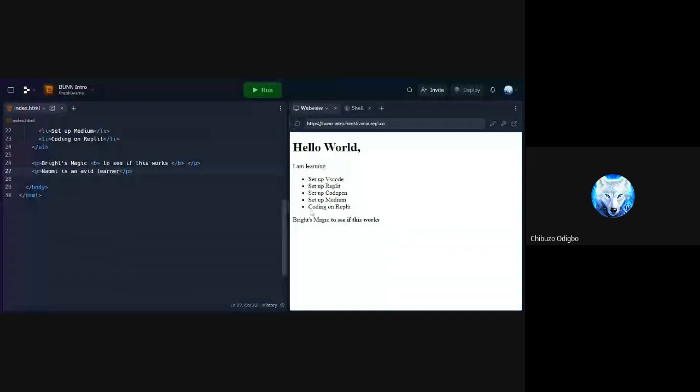So it appears as normal text, but we want to make avid in particular to be in italic. So we just do I, because it stands for italic, and then we cover avid. Then we refresh. We will see that avid is now in italic. So that is how we can italicize text.